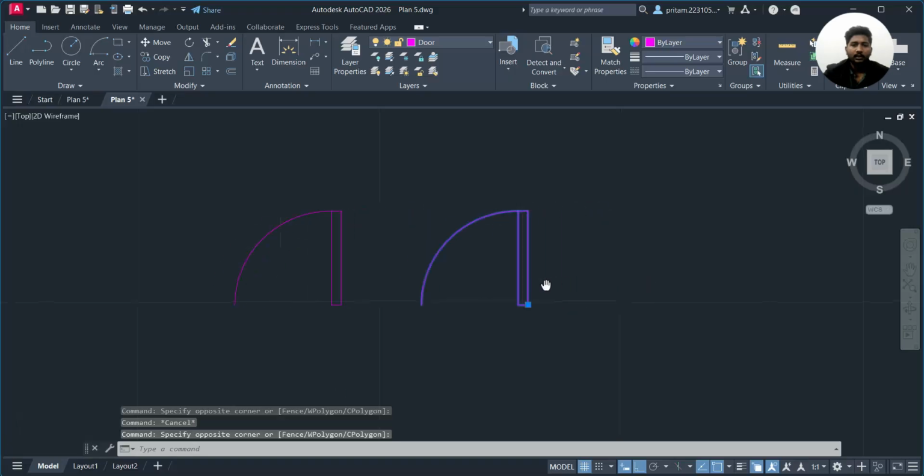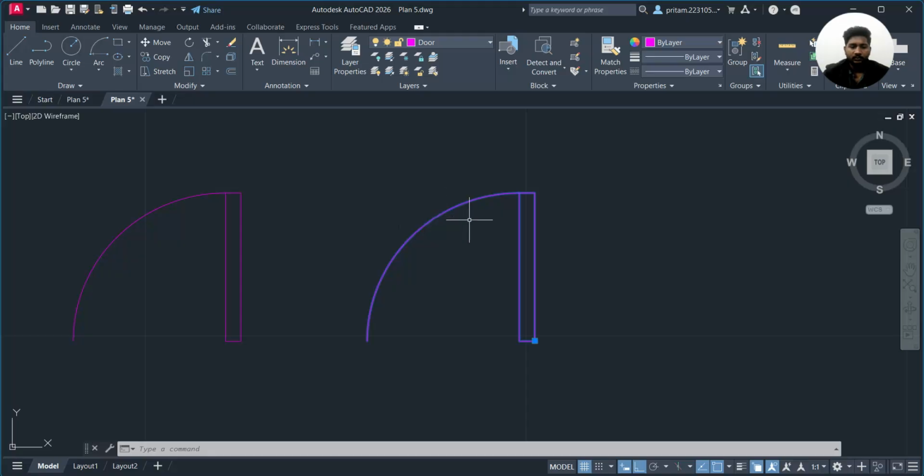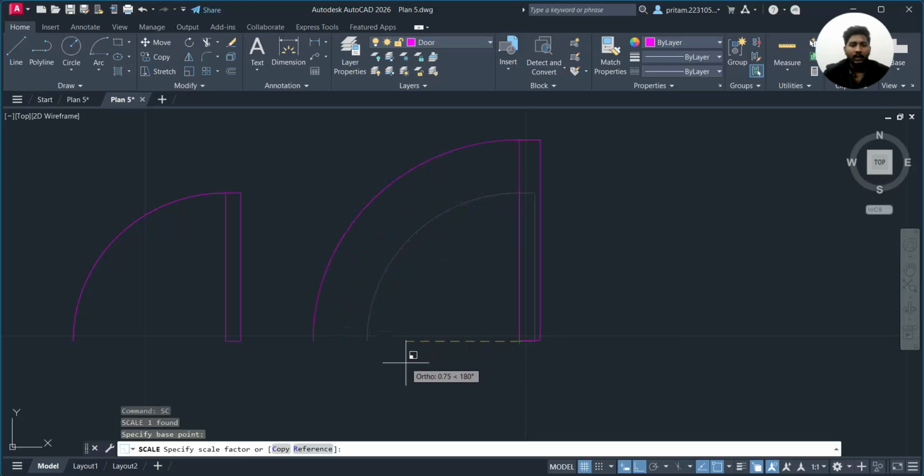Now for door 2, it is about 0.75 meter, that is 2.5 feet. So for that what we generally do is, we will not repeat all these steps once again, so we will just type here SC for scale, enter. Then we choose the first base point. Then you can see in the scale command, specify the scale factor or copy or reference. Here are the two options, the copy or reference. We have to choose the reference. For that we type R, enter.